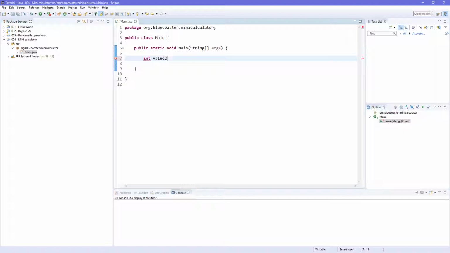One is going to be value 1. That is going to be something in the future. And one other is going to be value 2. And the result, so we're going to declare a result integer that will result something, but we don't know yet.